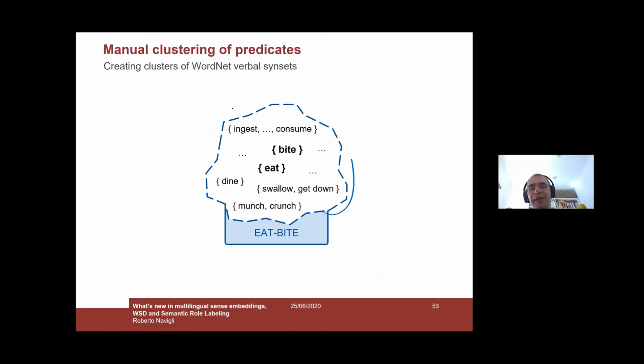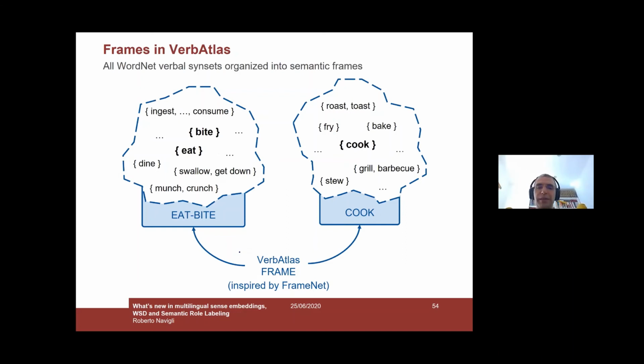So we aggregated synsets and we gave a name to this frame. Like, for example, this is the eat-bite frame. We created more than 400 of these frames, covering all the 13,000 verbal synsets in WordNet. And so you have the cooking frame, you have the eat-bite frame, and so on.